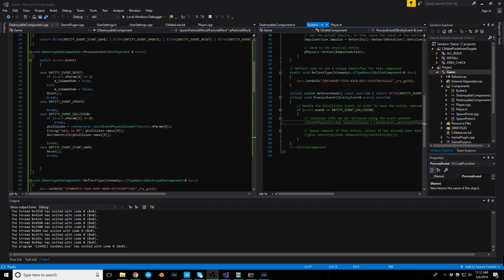Hopefully, it'll be pretty interesting. Throwing stones at one of these destroyable entities or destroyable components.